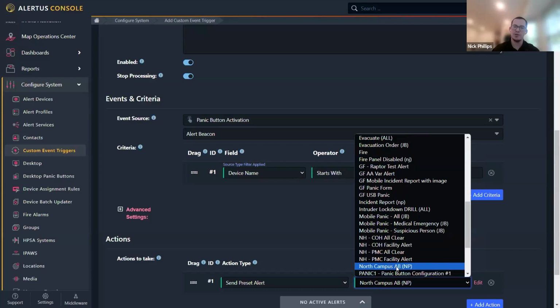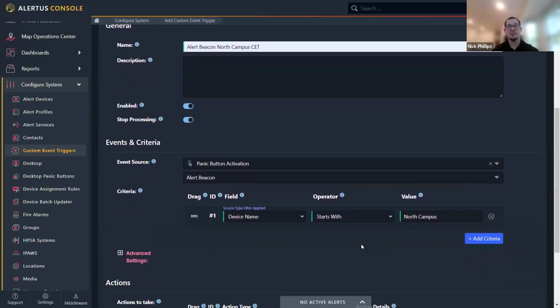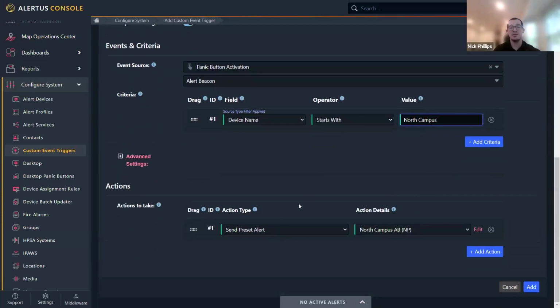North Campus. Okay, so with what I built here for the Alert Beacon North Campus custom event trigger, if a button is pressed and it's coming from an alert beacon whose name starts with North Campus, doesn't matter anything else after North Campus. If it starts with that, then send the preset alert for North Campus. One of the key things here is that you have to have the respective preset alert or behavior ready to go if you want to create it. If not, you'll have to go back and create it and just come in here. But for my example, we have when this comes in, send one for North Campus.